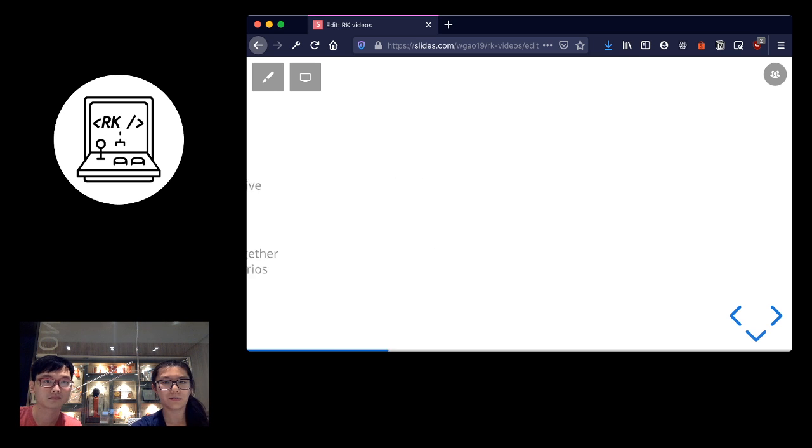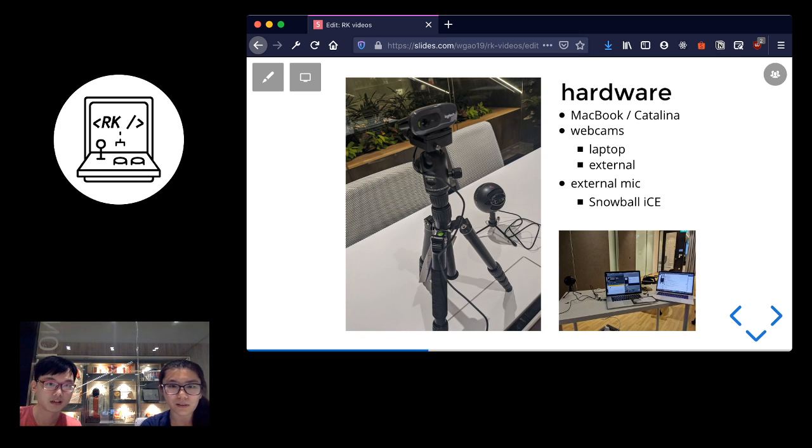Okay, so this will be our setup. It is a very simple setup. We have 3 items. You have the MacBook. Hopefully you are using a laptop. You don't have to follow exactly what our setup is, but you can take it as a guideline. We have a MacBook that's running Catalina, as well as webcams. We have 2 webcams here. One comes with the MacBook, the laptop webcam. As well, we're also using an external webcam that helps us to record the speaker.